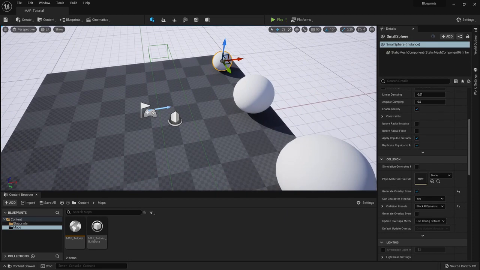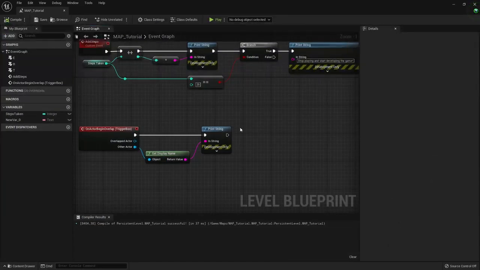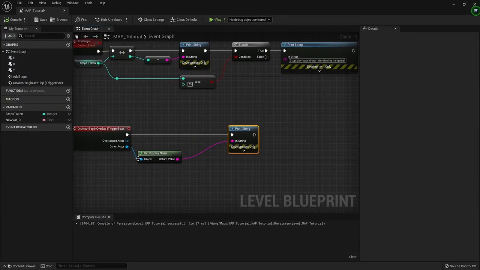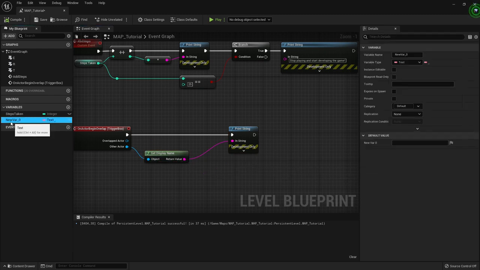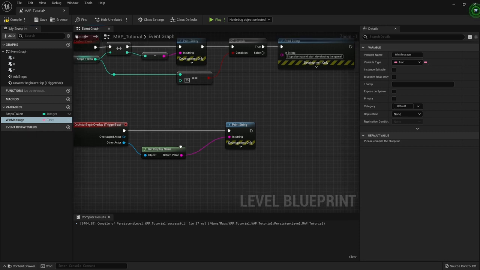Okay, so let's make it more interesting. Instead of only saying small sphere, we just want to print a message instead. So let's make a new variable, a new text variable, and call it WinMessage, and choose the variable type as text. So now we have this WinMessage. Let's compile. And for this WinMessage, now we can't write small sphere because this will be static text. What if it's the medium sphere?